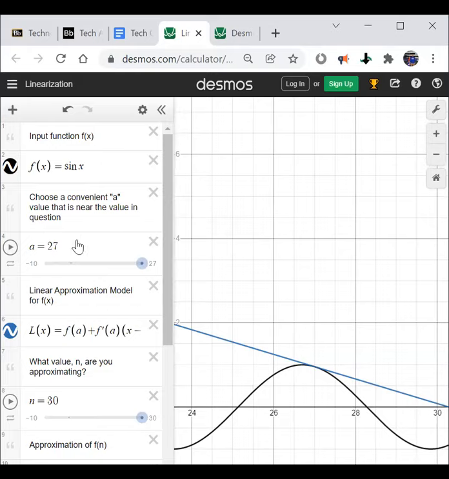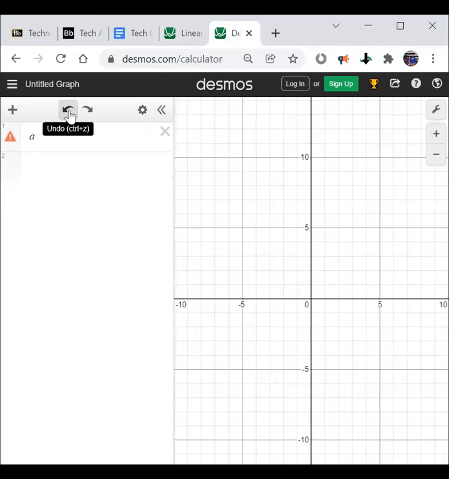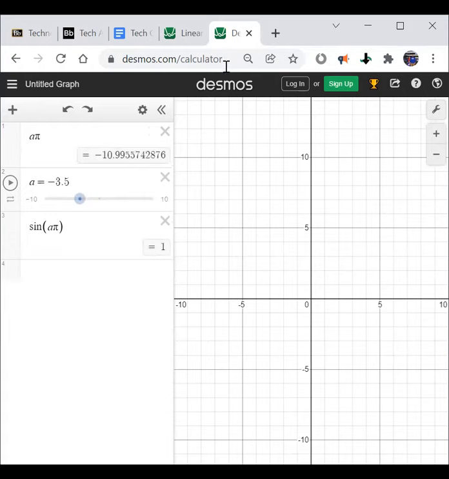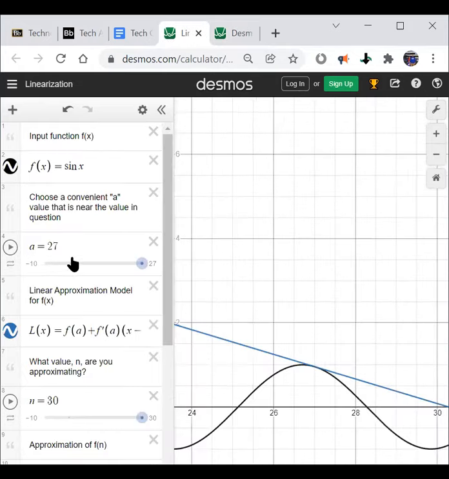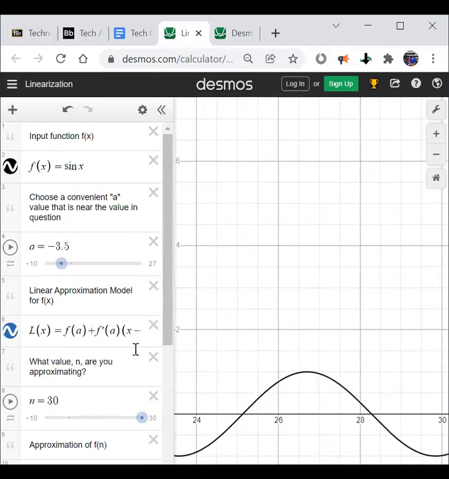So we'd have the sine of x, the convenient value, through my investigations here. It was a while ago, but I came up with negative 3.5 as the convenient A value. So that's where I put this. If I can't get there easily with the slider, which I have trouble doing, as you know, I'll just type it in.